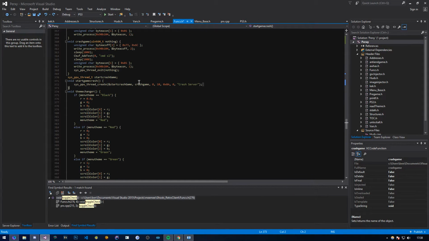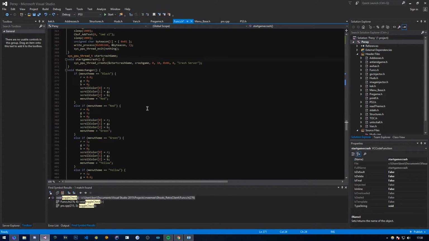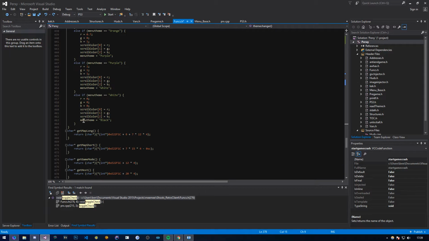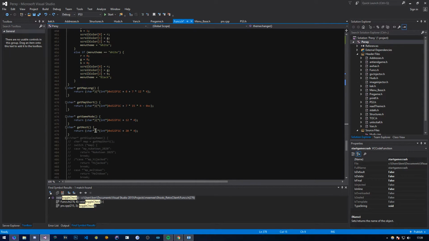This is a thread. I'm not sure why I put it on a thread. I don't need it on a thread, but yeah, theme changers, fairly self-explanatory. You want a different color, edit the values here. Slap another one on the end, right here. Not bad. Lobby info.